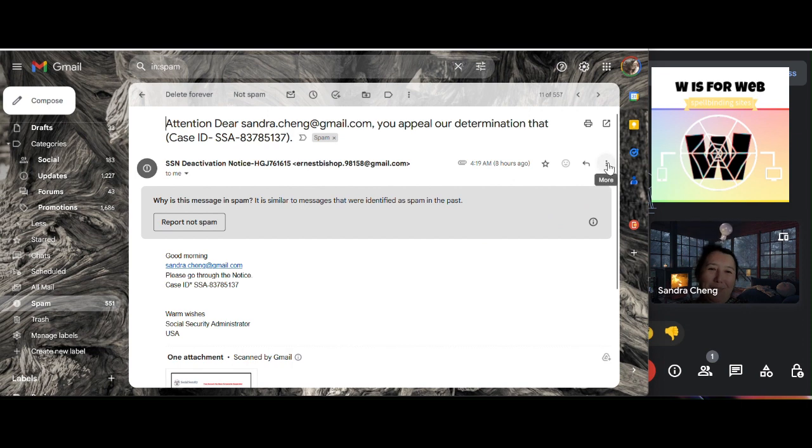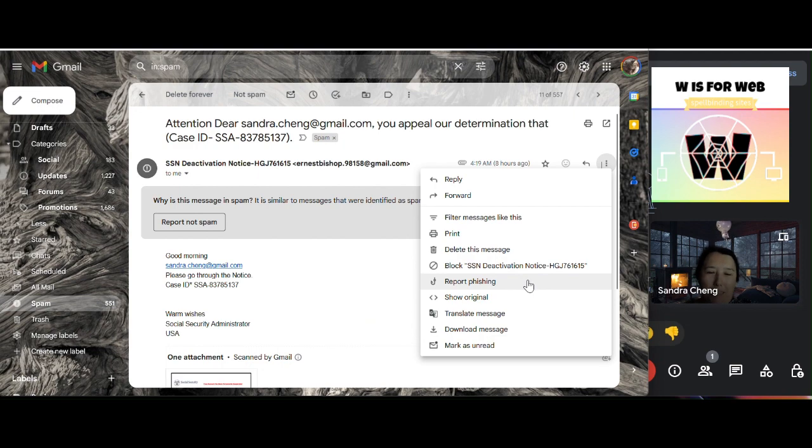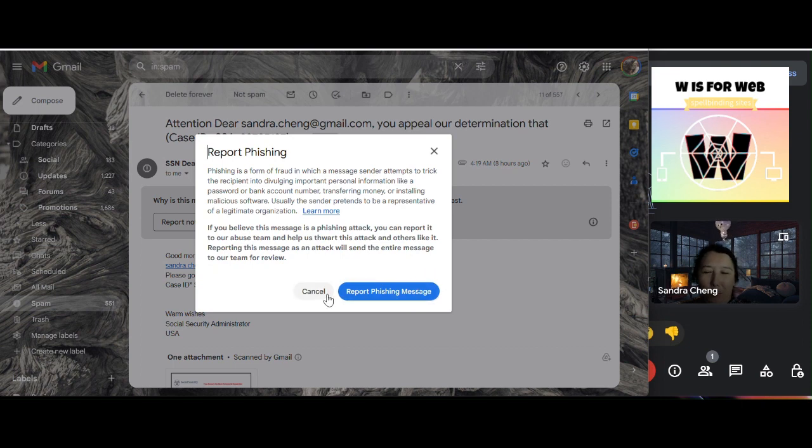Oh, this is such a bad example. I mean, this is such a prime example of this. And so in here, I want to do something more than just tell people that it's spam. I want to say that it's phishing. So, report phishing. Now, there are other things you can do to make sure this doesn't get out there to other people.